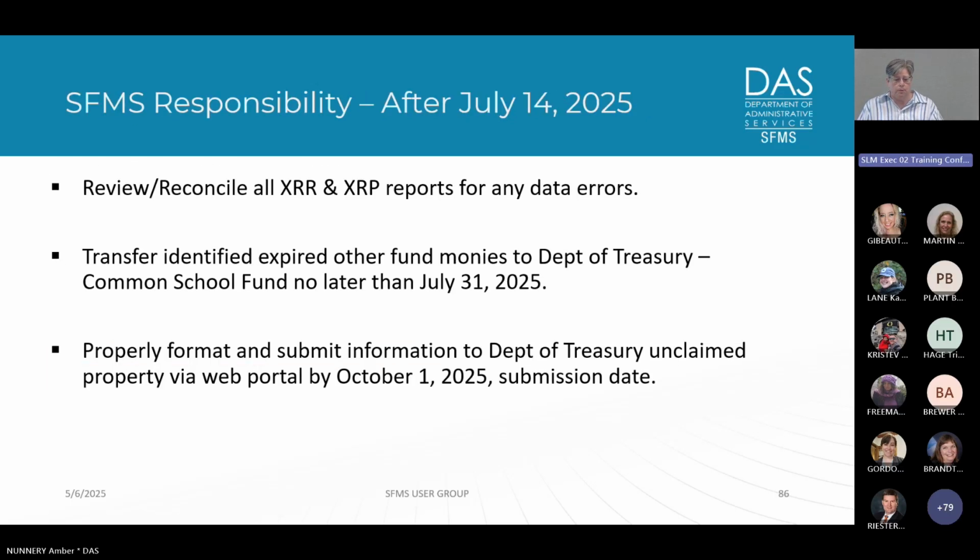SFMS's responsibility really begins after July 14th. We do all the reconciliation review of the reports that come out of the system. We transfer other funds. So if you have other fund banking accounts, those funds are transferred to the Department of Treasury for the Common School Fund no later than July 31st. You need to properly format and submit the information to the Department of Treasury, Unclaimed Property Group via their web portal by October 1st.